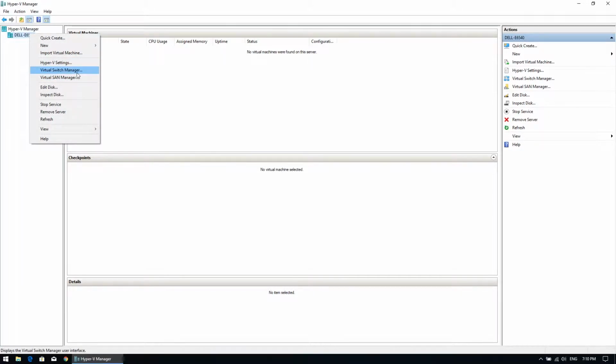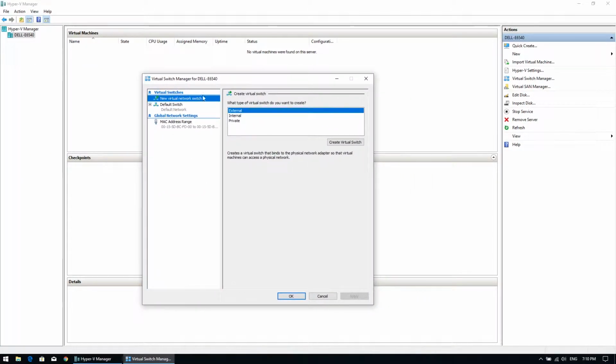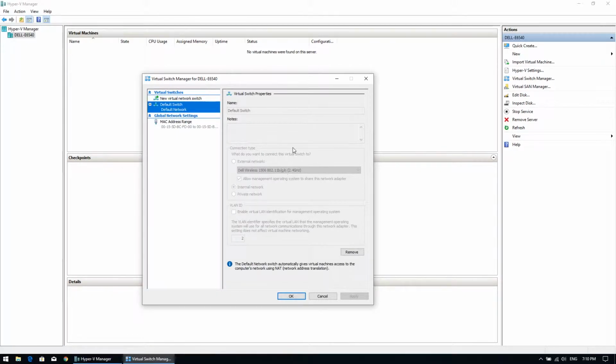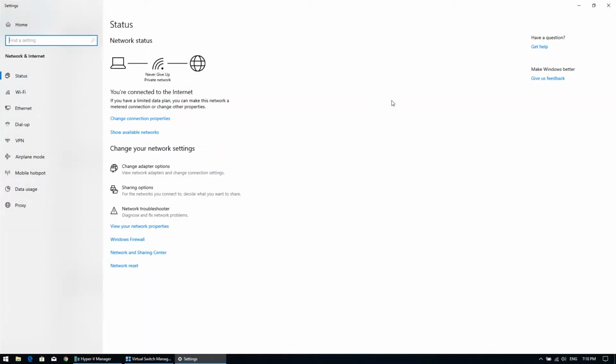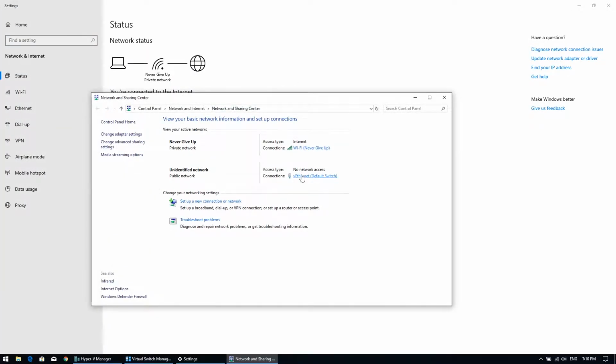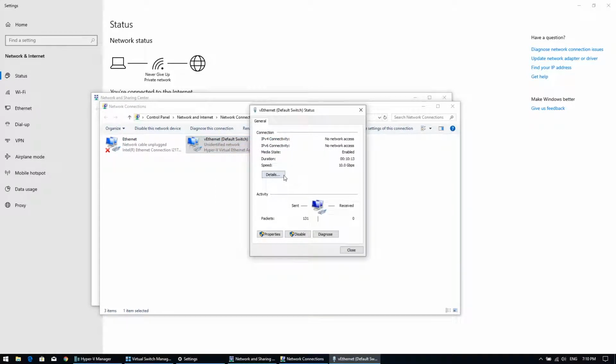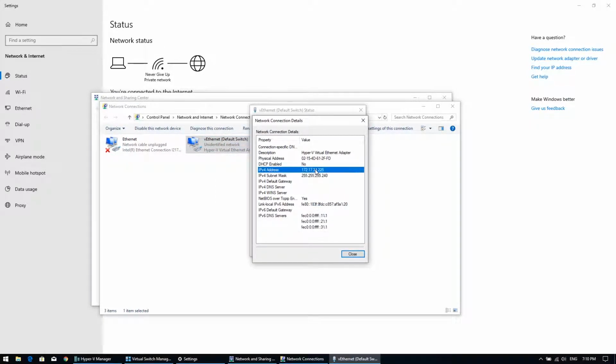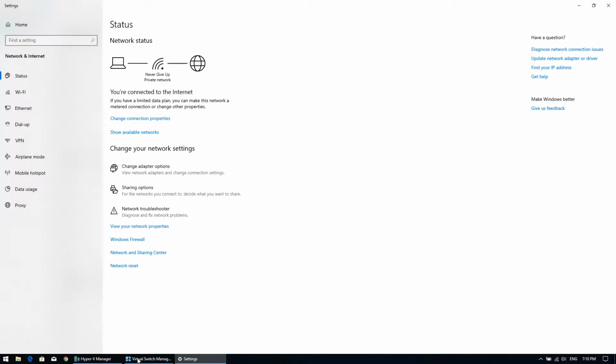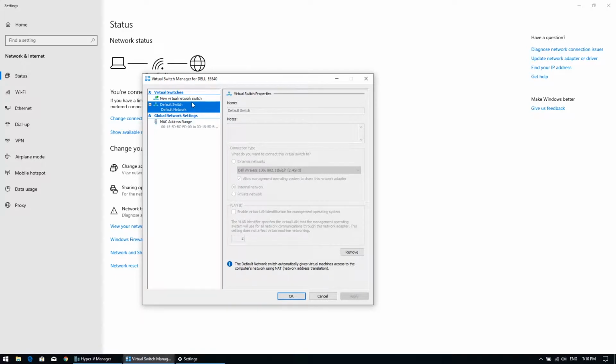Now the first thing I like to do is to check out my virtual interfaces with Virtual Switch Manager. By default, Windows 10 creates an internal interface called Default Switch, which basically creates a new network on your operating system. You can see it here, that the virtual machines can connect to and get an address and connect through your laptop to the internet or to your network. However, if you want our virtual machines to connect directly to your router or your home or office network and get an IP address from that, we need to create an external switch.